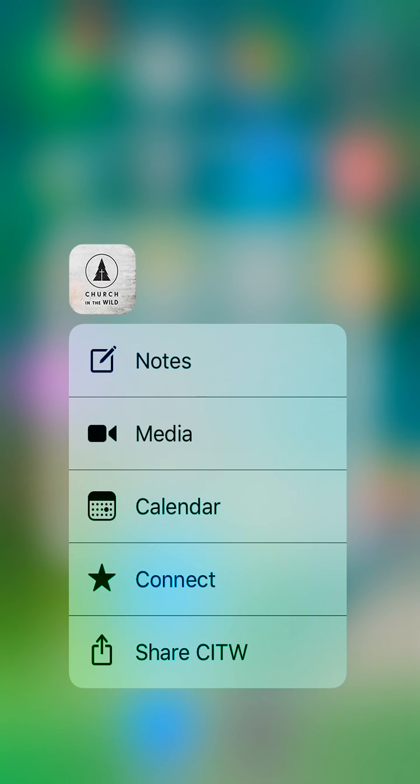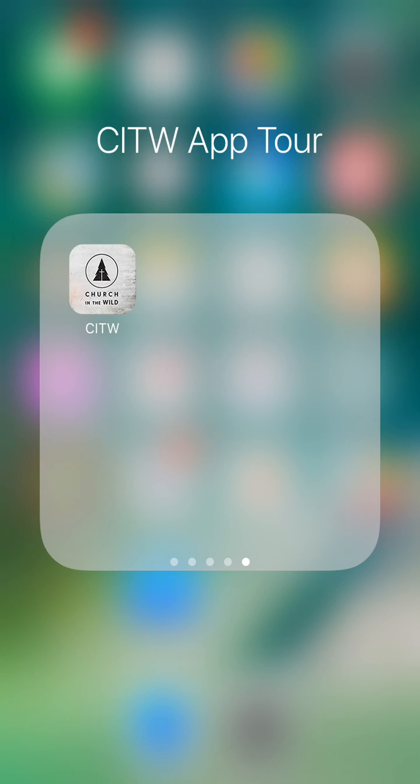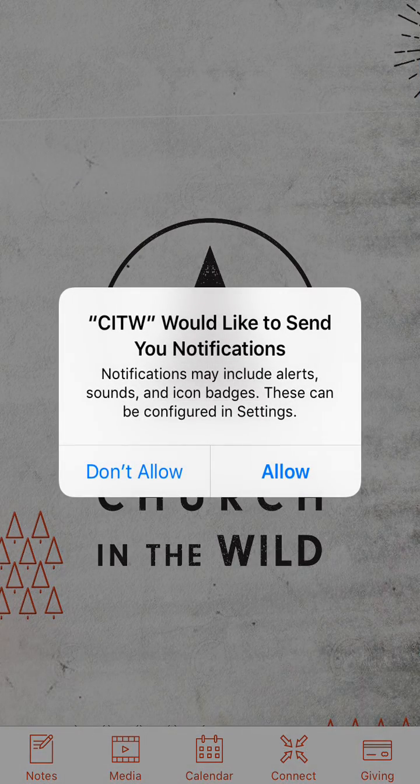But for this walkthrough, I want to actually go into the app by pressing the app icon. So I'm just going to press the Church in the Wild app icon here and go into the app. You see we have the splash screen here, and this is actually my first session of the app. So I actually deleted the app off my device and then re-downloaded it from the App Store so that I can show you what it looks like on your first session.